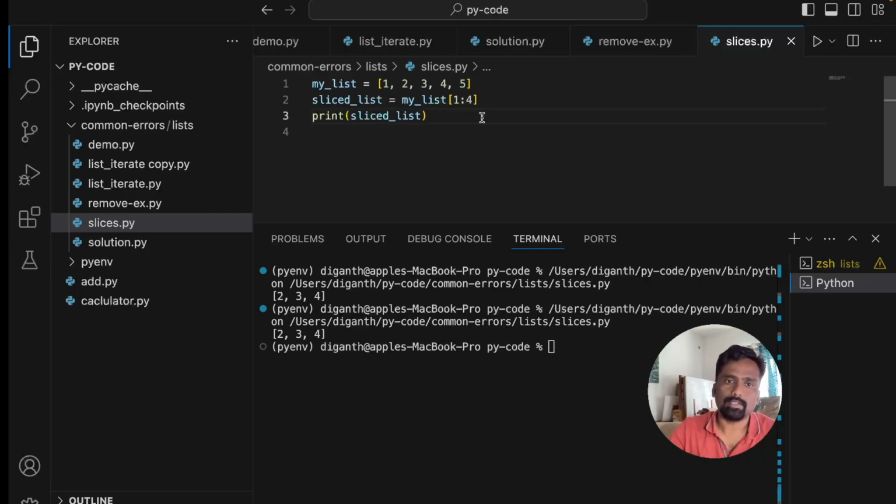So ideally, if you want to get items 1 2 3 and 4, you must ideally begin like this.